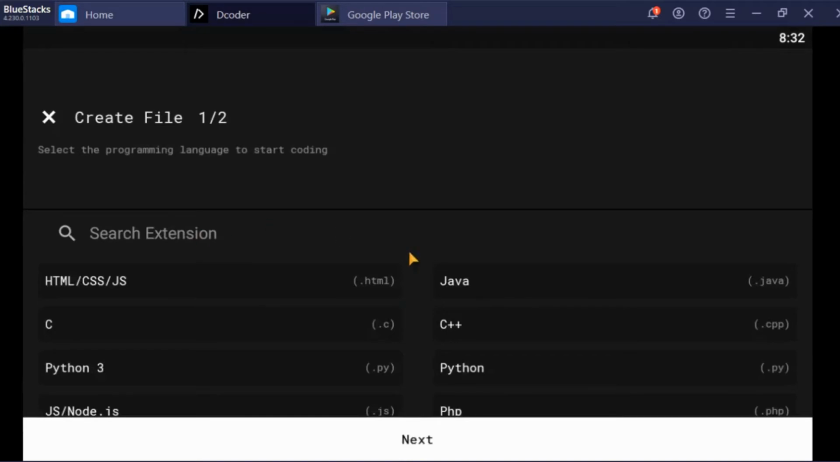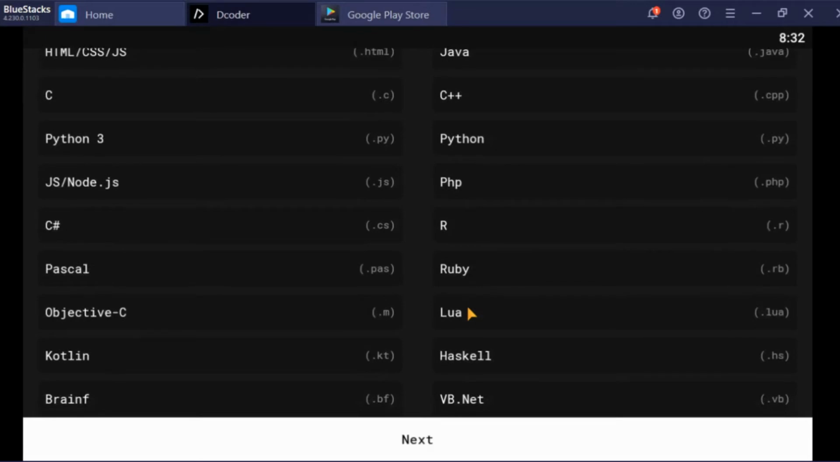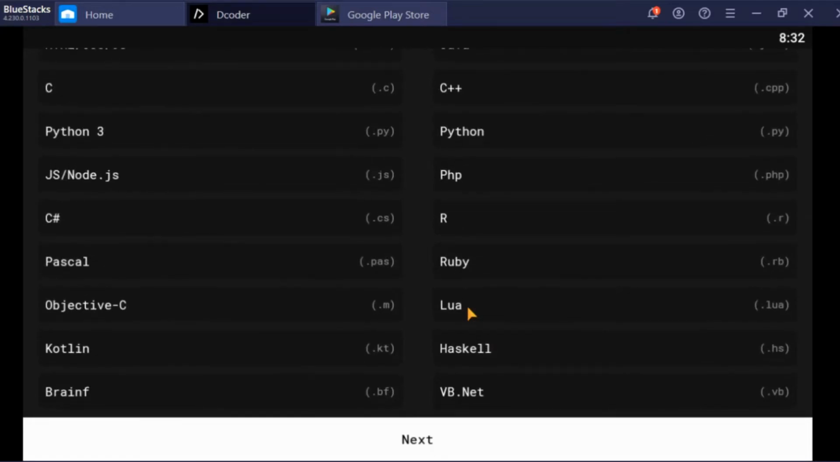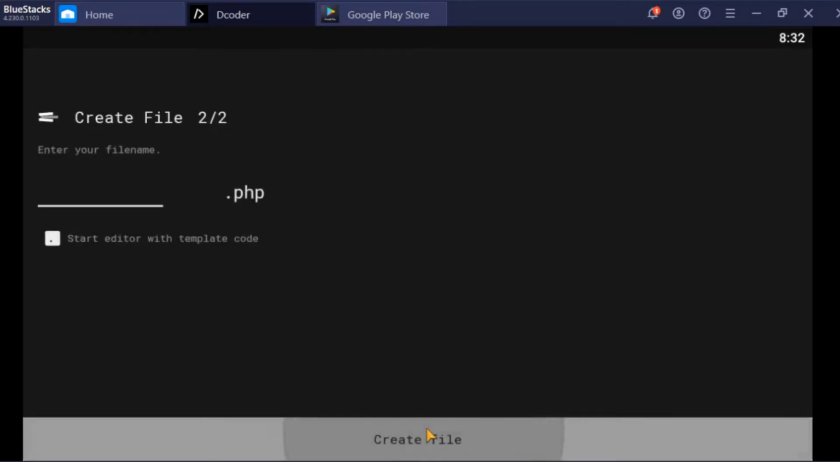Now here you must select the language in which you have to create the file. I told you at the beginning that this Decoder app supports many programming languages: C, C++, Java, Python, HTML, C#, Pascal, Ruby, etc. You have a variety of programming languages that is supported by this app. Okay, now we will be going to create a PHP program. So let me select the option PHP here and click on the next button.